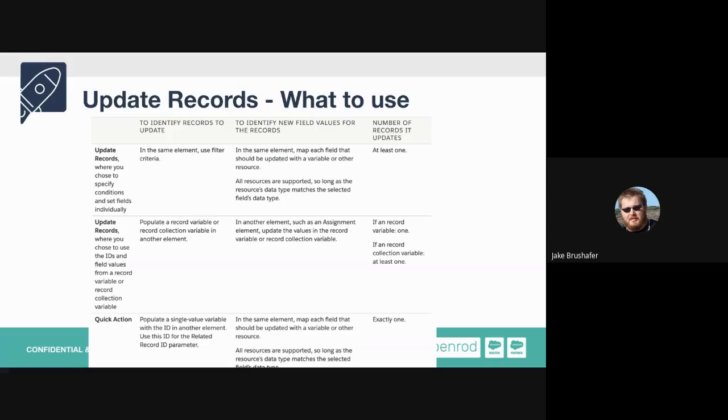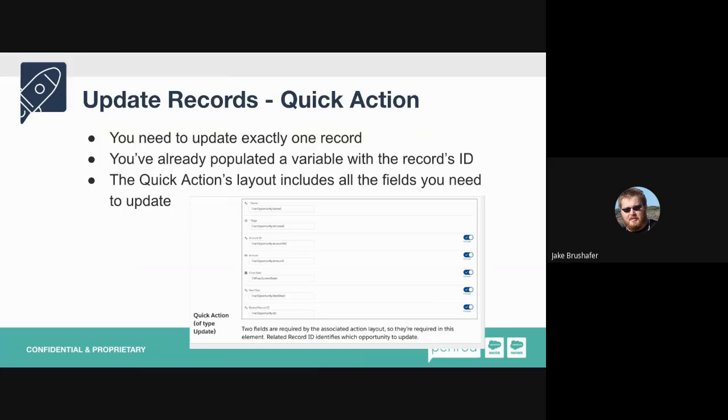Quick actions are a little bit of a finicky topic, to be honest. First thing when it comes with quick actions, you can only update one record at a time. May not necessarily be what you want. Other thing to note with quick actions is that whatever the fields that are in your quick action are the only fields that are available for the update.